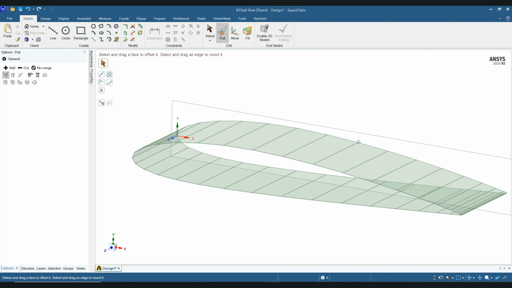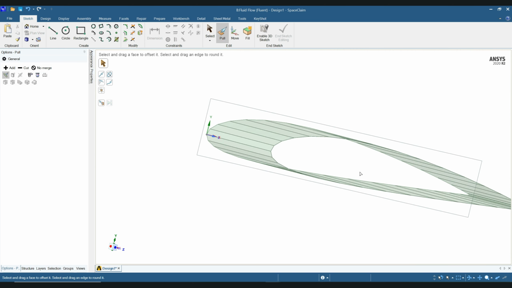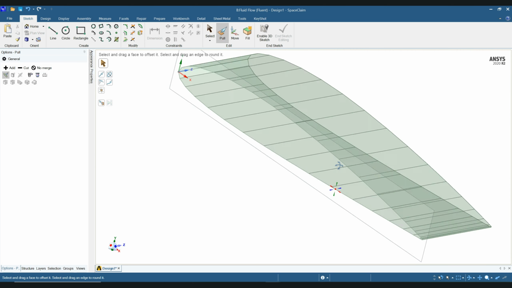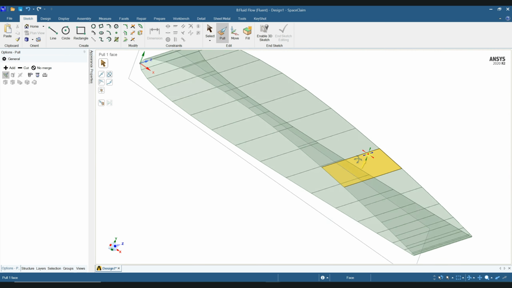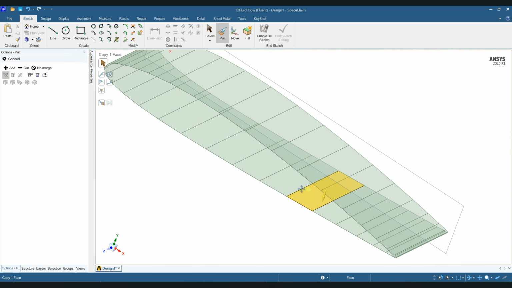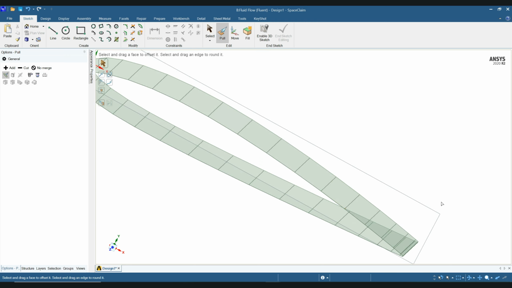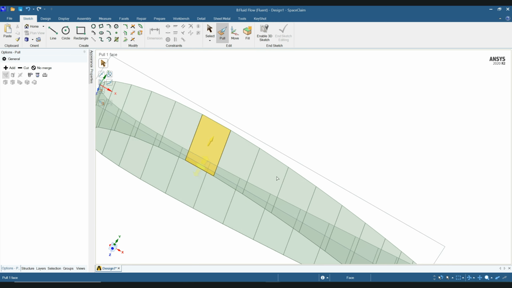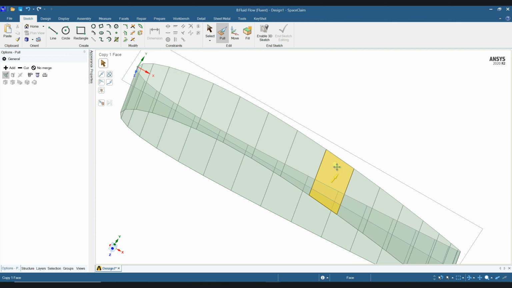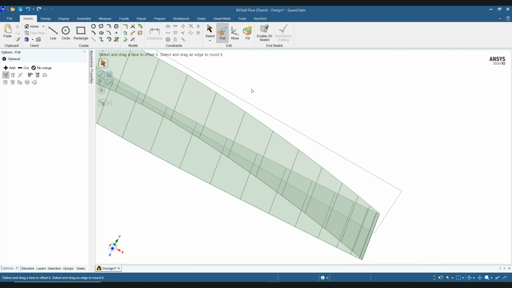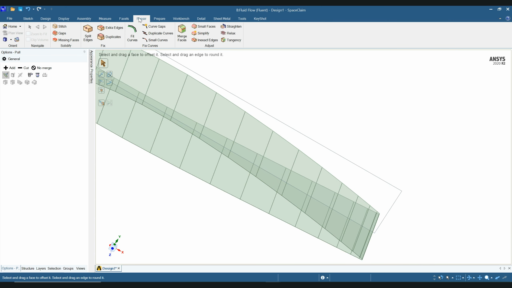You may notice that the extruded body is divided into multiple surface faces. This happens because the airfoil was imported as a polyline. A polyline is made up of many straight line segments, and during the extrusion, SpaceClaim generates a separate surface face for each segment. If you prefer a single continuous surface, don't worry. You can easily merge these faces afterward using the Merge Faces tool in the Repair tab.